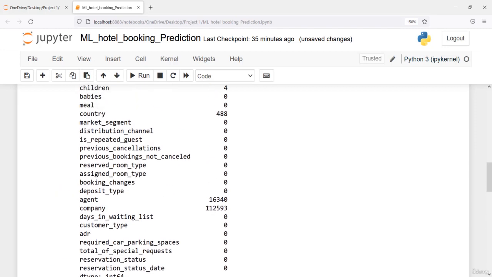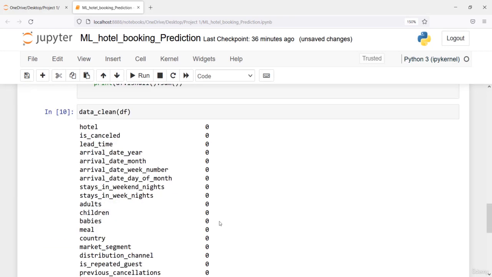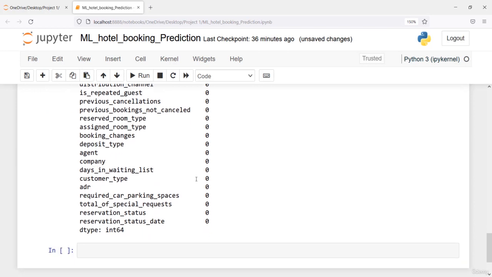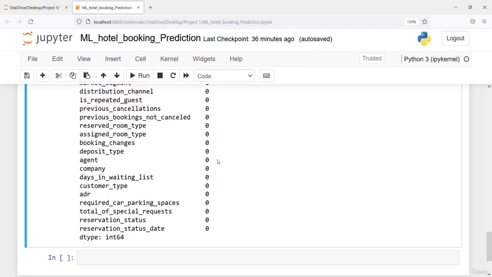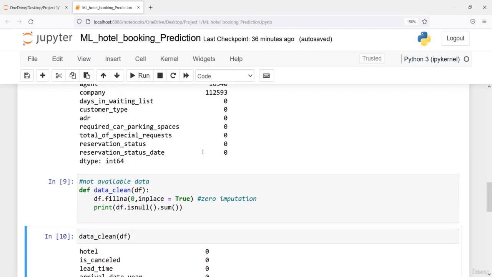Initially, if you go up before cleaning our data, the company contains 112,000 plus null values. Now after cleaning, the company contains 0 null values. So this way we have successfully cleaned our data in this project. Furthermore, we can also do something like filtering of the data and so on in the upcoming video. But for now, we did a basic cleaning process where we replaced the null values with 0. And this process is called imputation.